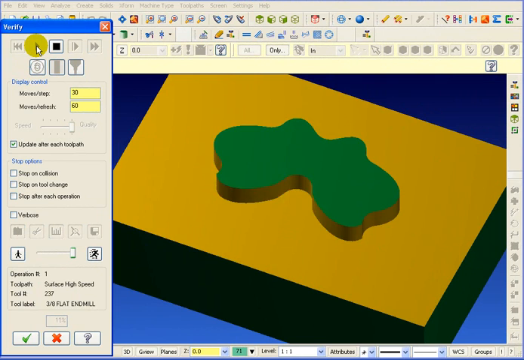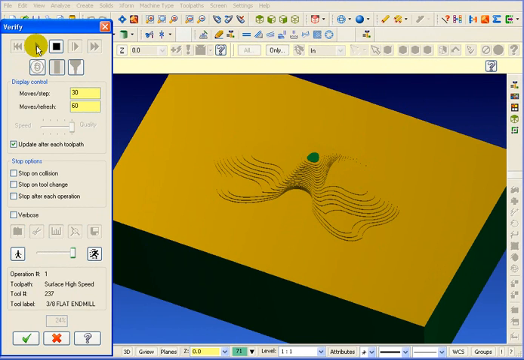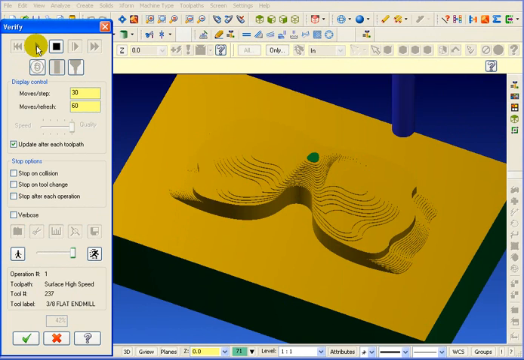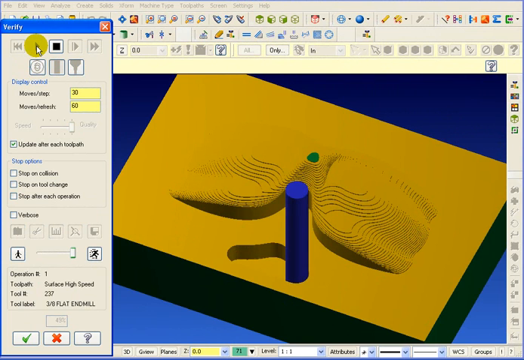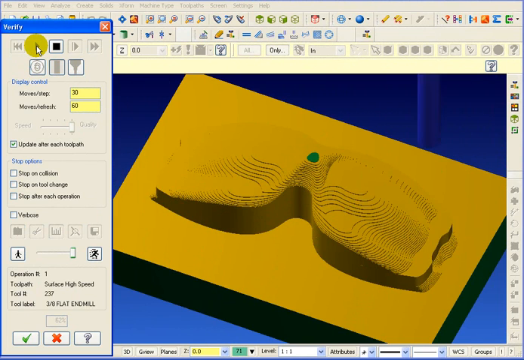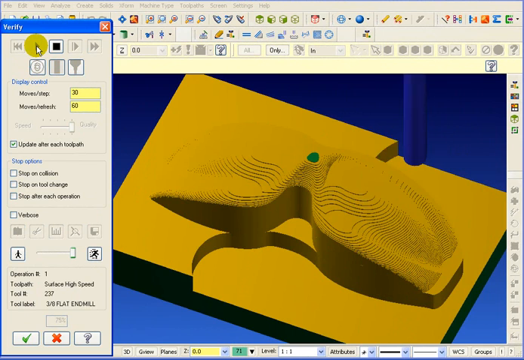The focus of OptiRough is to take as deep a cut as it can, and then take multiple cuts stepping up to reduce the pressure of any finishing toolpaths. It eliminates deep steps. It's a combination of roughing and rest roughing all in one toolpath.